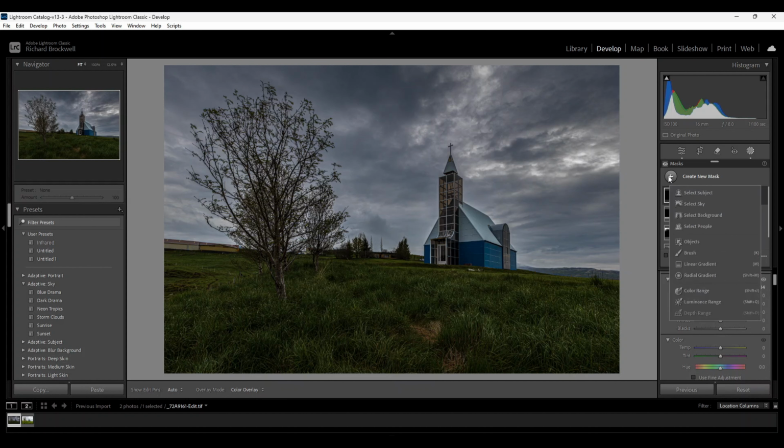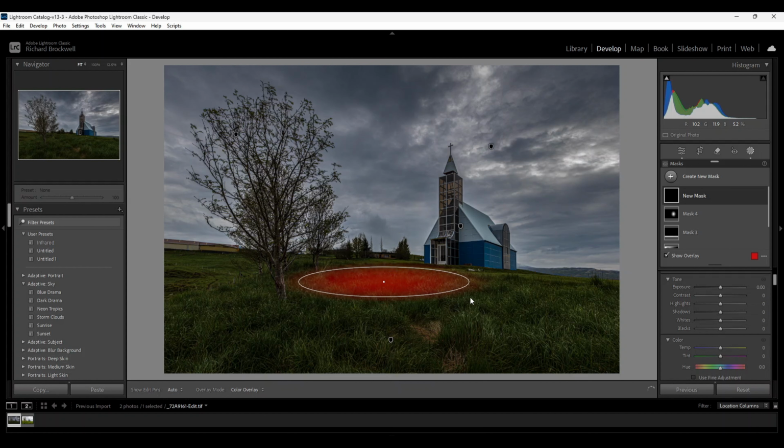Next, I'm going to do another radial gradient. And I'm going to place it over the top of these grasses, somewhere in the mid-range. Open it up slightly, and I'm going to increase slightly the shadows. Should be okay.